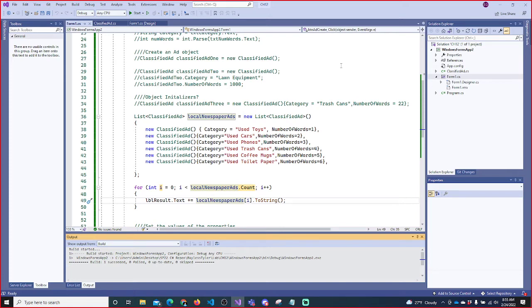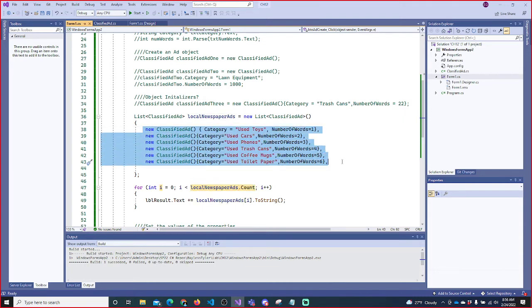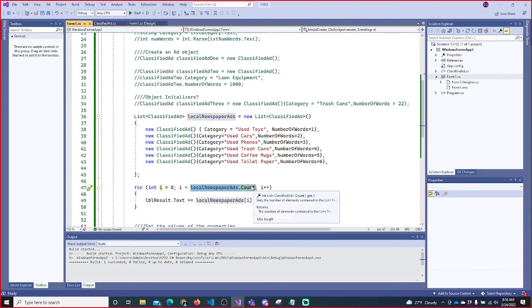Very reuseful. Wait, so what exactly is it looping through? I'm confused about the whole dot count. Yeah, what is newspaper ads? That is our list. Local newspaper ads is our list. So the count is the number of ads in our list. So if we count these, there's 1, 2, 3, 4, 5, 6. So this is basically saying I less than 6.